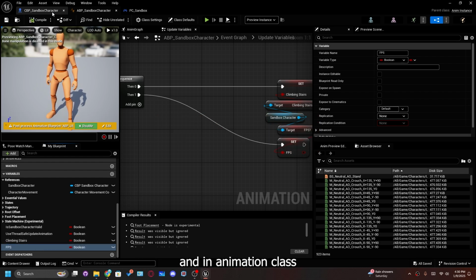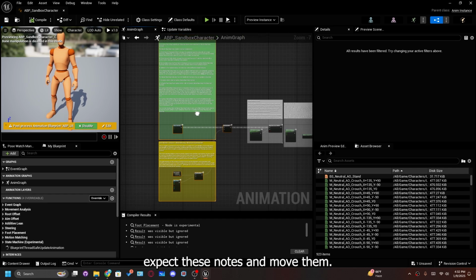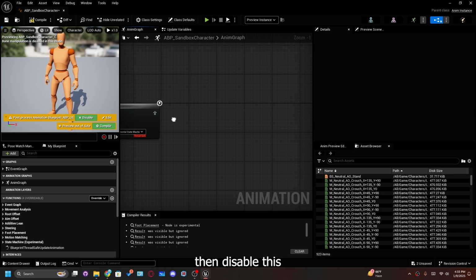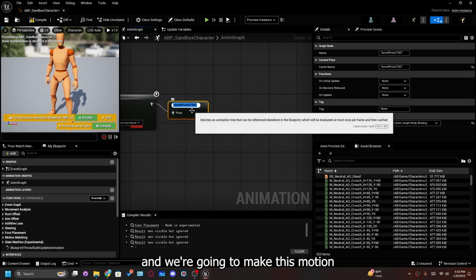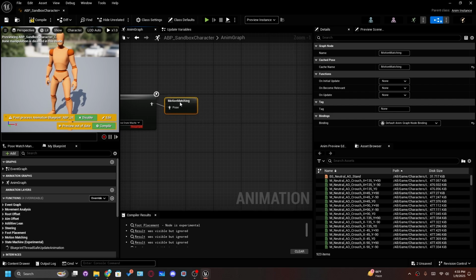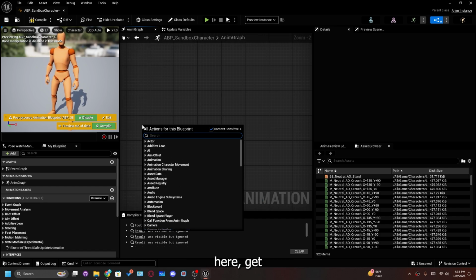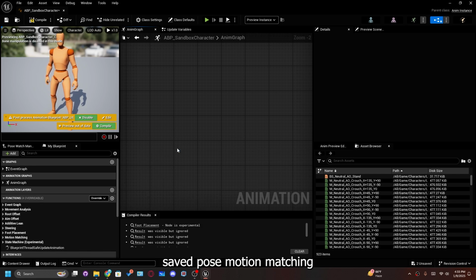Compile, save, and in animation graph, we're going to come over here, select these nodes, and move them kind of here. Then disable this and make a save cache approach, and we're going to make this motion matching. And let's come over here, get cache pose motion matching.